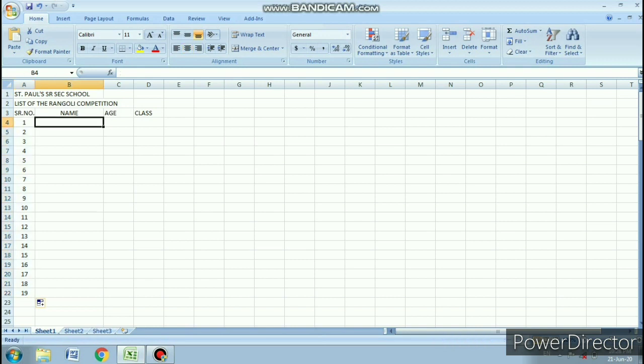Now I come to the next column, where I have to type the name of the student. I am typing some short names over there.